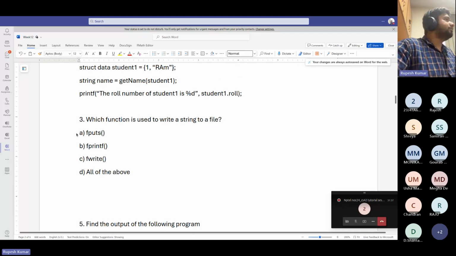Which function is used to write string to a file? So anyone, can you answer this?